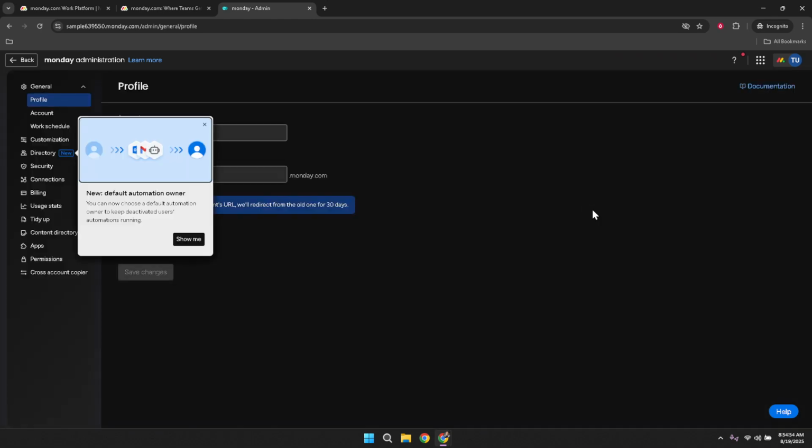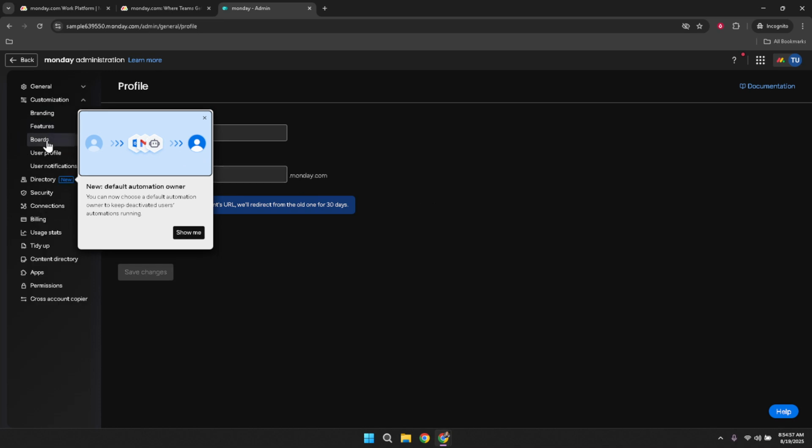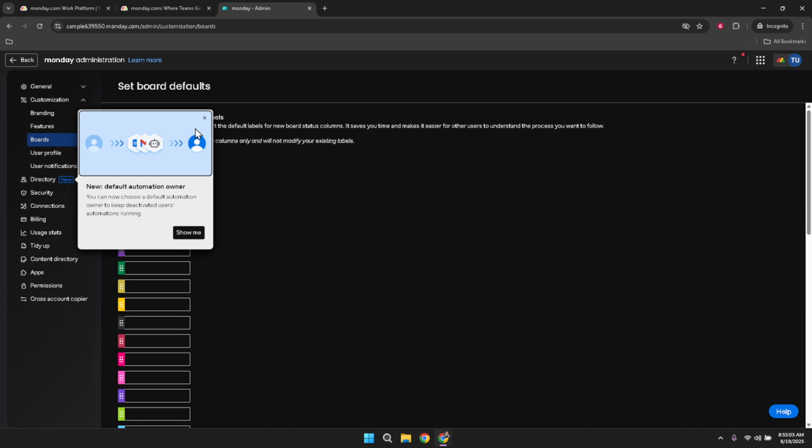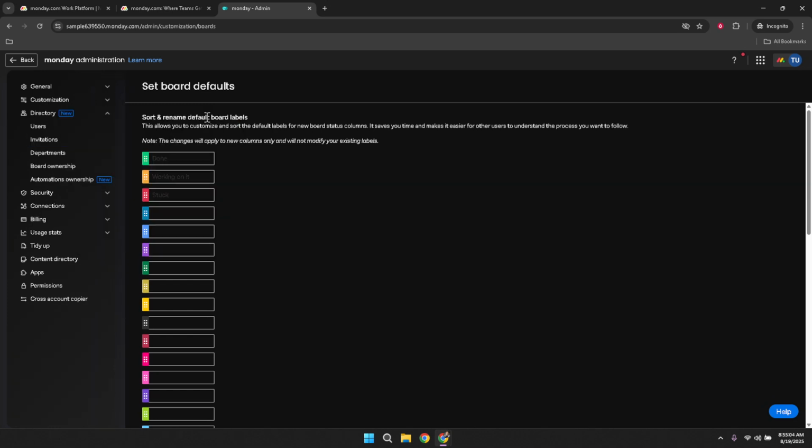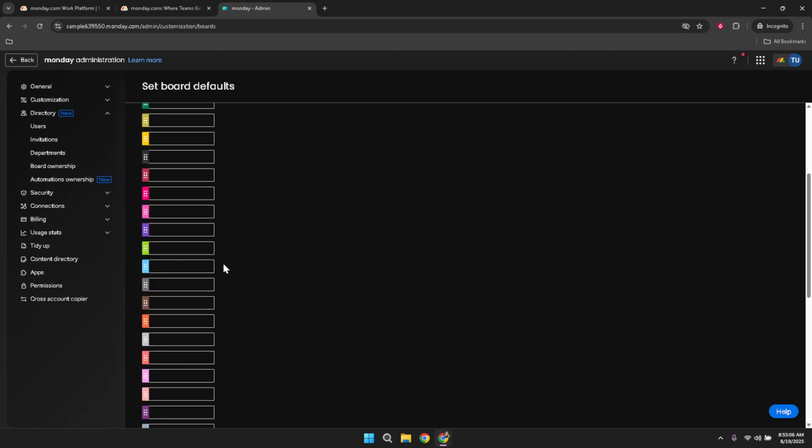Inside the administration section, look for the Customization tab and click on it. This is where the real magic happens, as it allows you to fine-tune various aspects of Monday.com to fit how your team works. Now navigate to the Boards option under Customization. Clicking on this will take you into the heart of board settings. This section is crucial for managing how information is displayed across your boards.